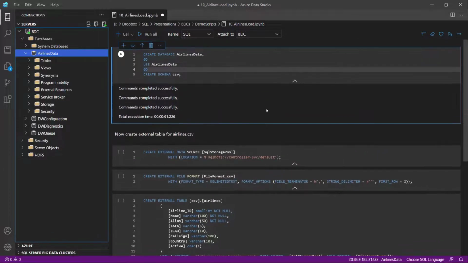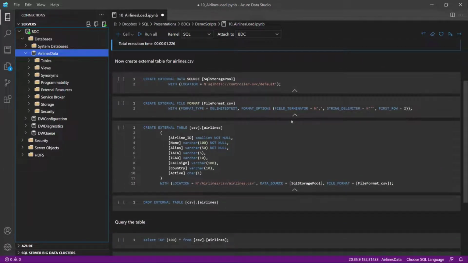So now that I've created this database, I'm going to go ahead and create an external table to map to that airlines.csv file. And if you've ever worked with external tables in Polybase before, this will probably look no different to you. But if you haven't, I'm going to talk through it anyway for benefit.